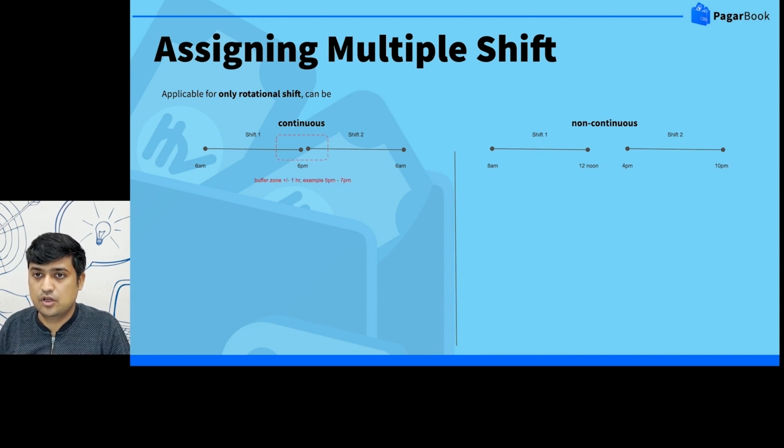Now, as a system, we have configured a buffer zone of plus minus 1 hour. If somebody wants to get 2 Ps for attending both the shifts, that person would need to punch at least twice in this buffer zone. One would signify the punch out of shift 1 and the other would signify the punch in of shift 2, right?